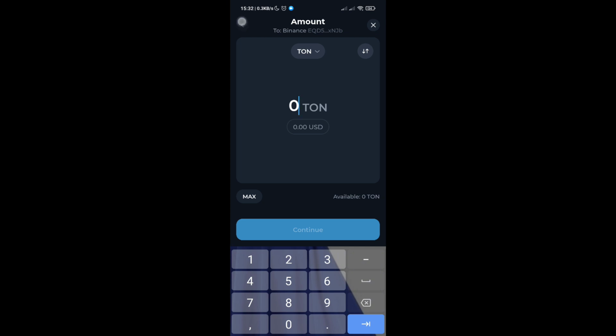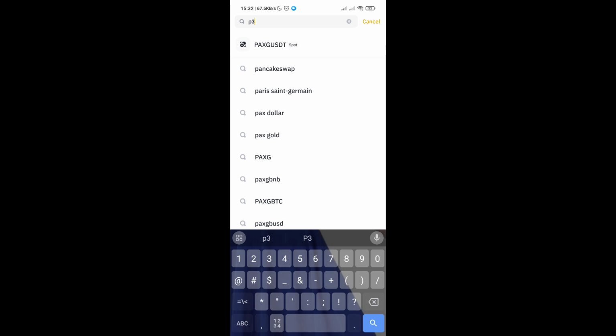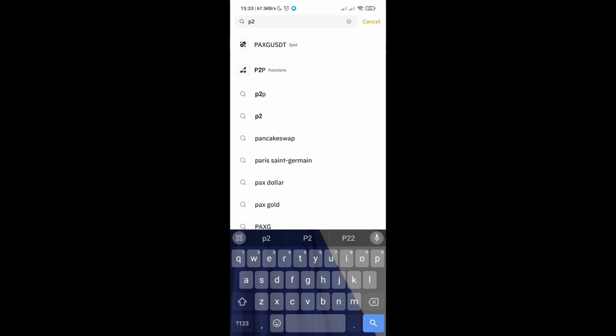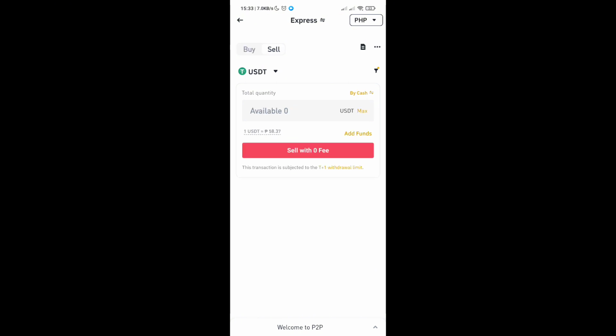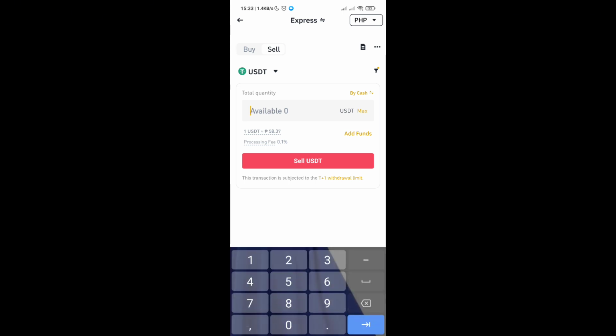And if you want money for USDT, you just select the P2P in the Binance app. And here, select sell and then choose the currency you want to receive and USDT as the cryptocurrency you want to sell. Now you just need to enter the amount you want to withdraw and proceed and enter your bank details when prompted, and then confirm the transaction and wait for the funds to arrive in your bank account.